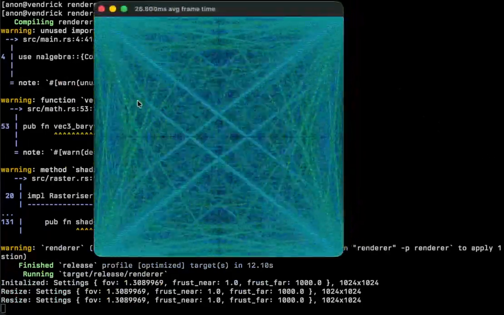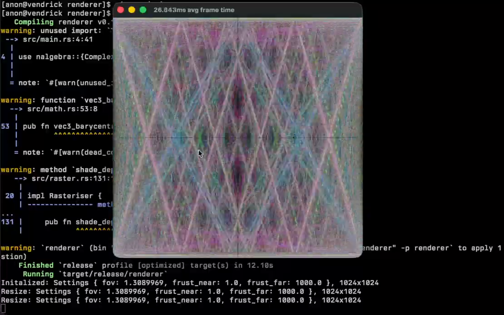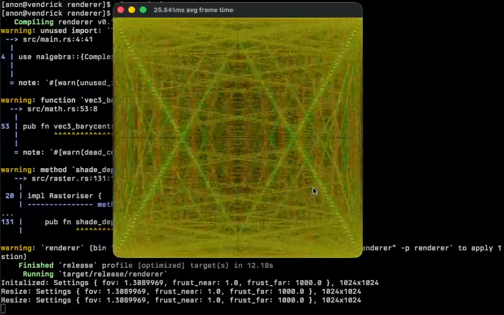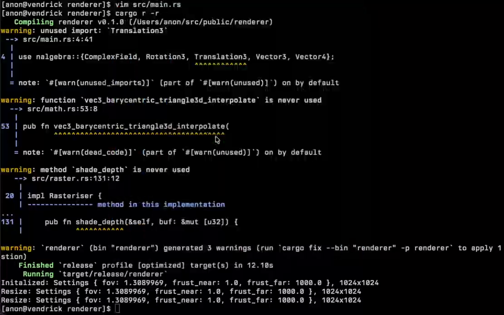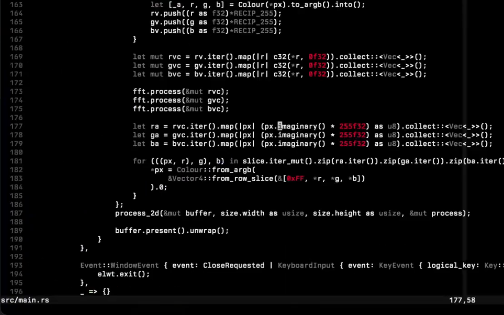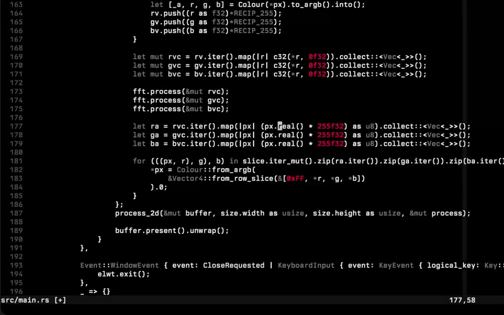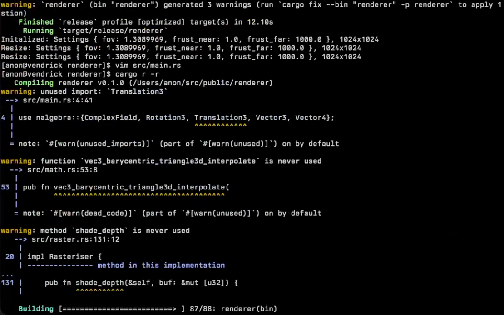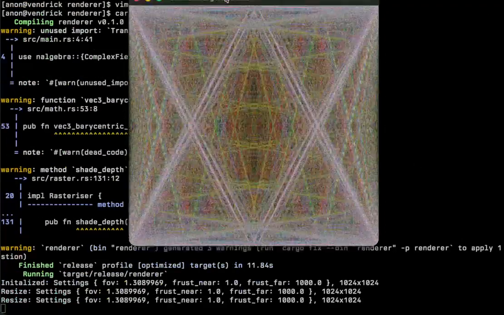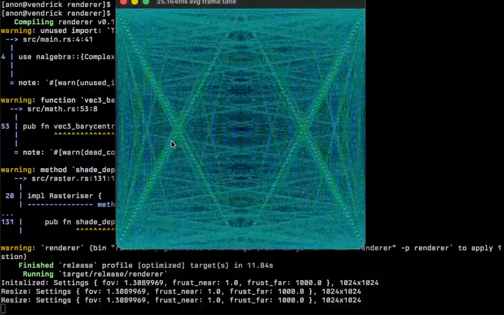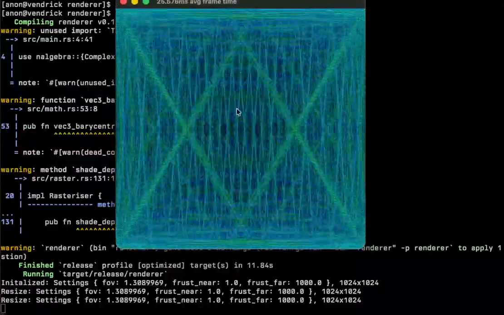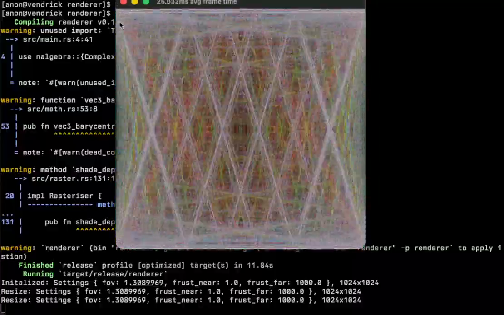So this is just the imaginary part. How cool is that? And let's just take the real part. The real part looks pretty similar, but there are similar patterns.